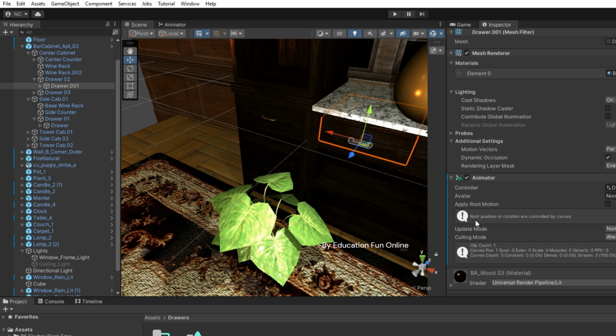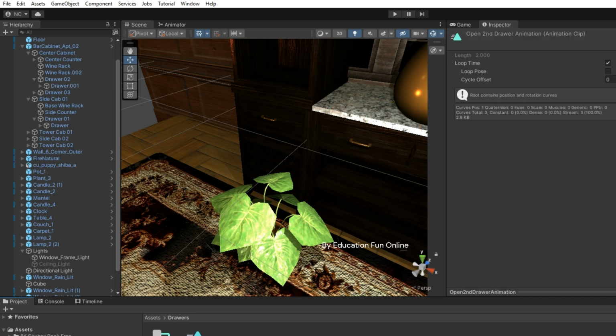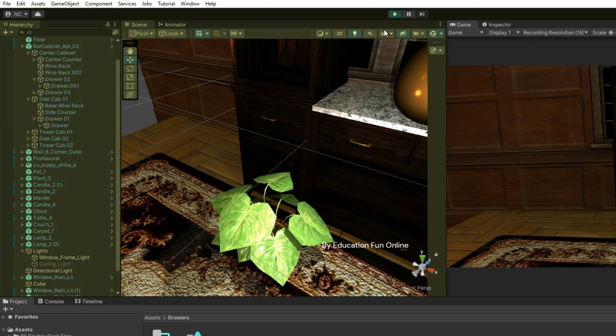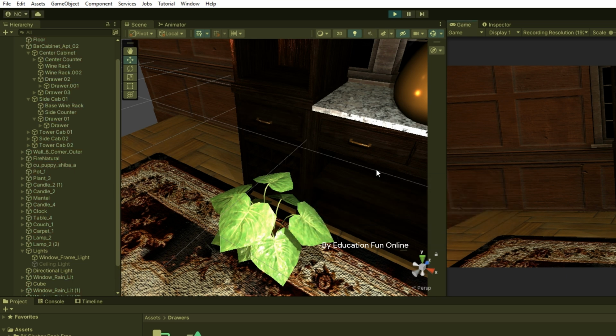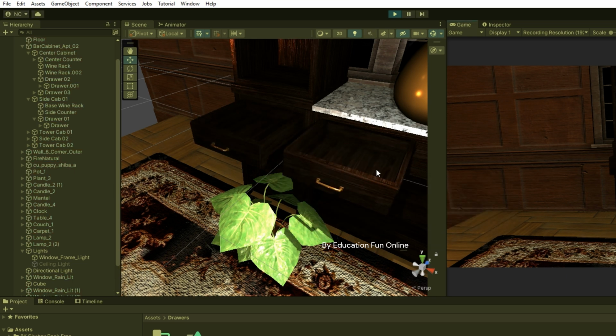Now what I'm going to do is I want you to click on the open second drawer animation. You'll see it has loop time. Make sure you take that check out of there so it won't loop. Hit File, Save, and let's see what happens now that I took that out. It should only open like the first drawer. First drawer opens up. There goes the second drawer. Excellent. It works.